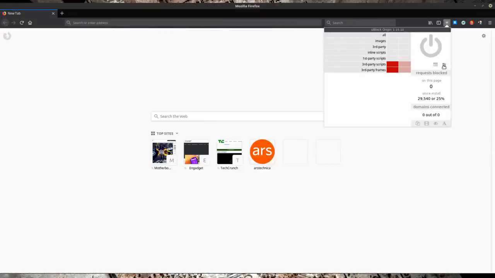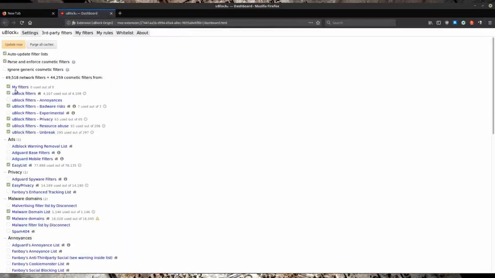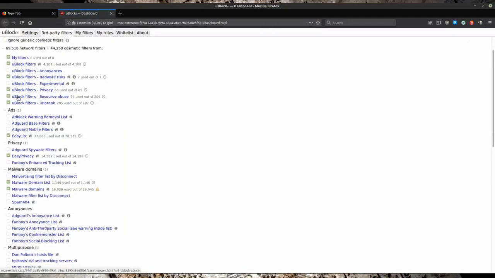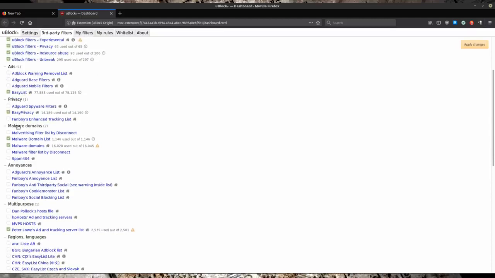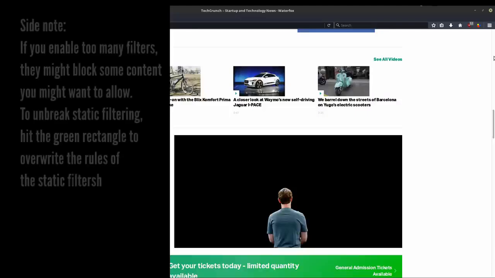In your third-party filters pane, check these lists. All uBlock Origin's filters: EasyList, Peter Lowe's Ad Server list, EasyPrivacy, Malware Domain List, and Malware Domains. Compared to the easy mode, medium mode will reduce your privacy exposure to a minimum.